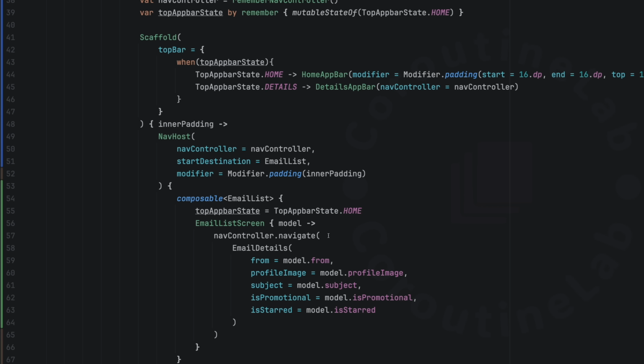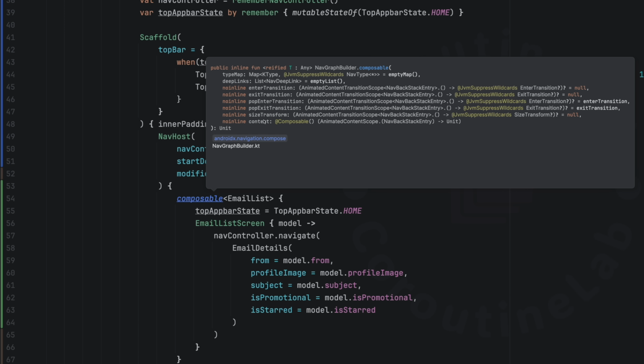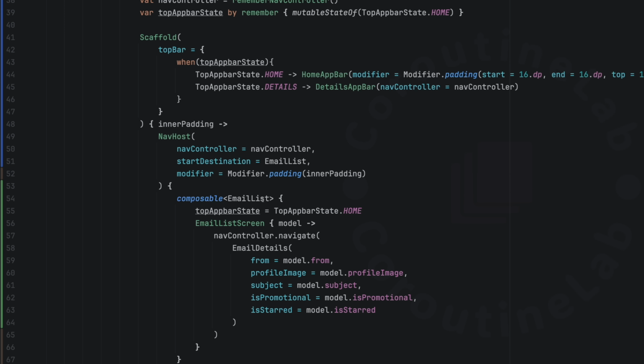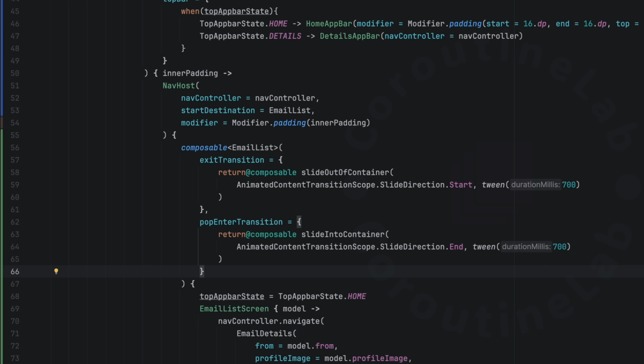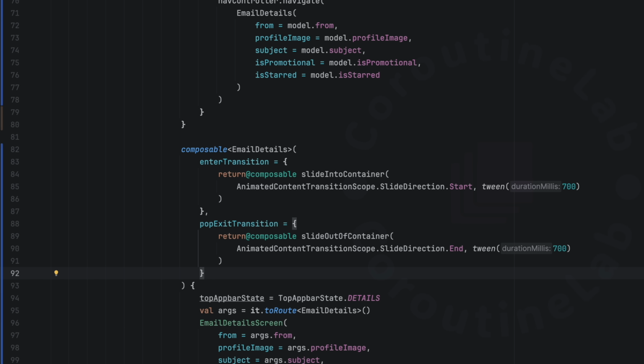To fix the transition animations between screens, we'll add exit and pop enter transitions for smoother navigation. We'll apply this to both screens. As our app grows, we can clean this up later to avoid repeating this code for every composable.